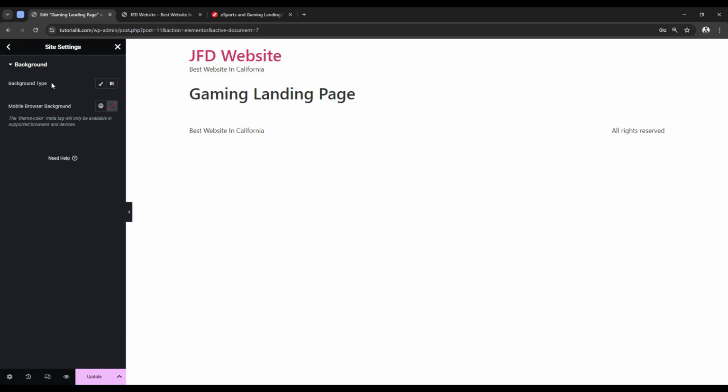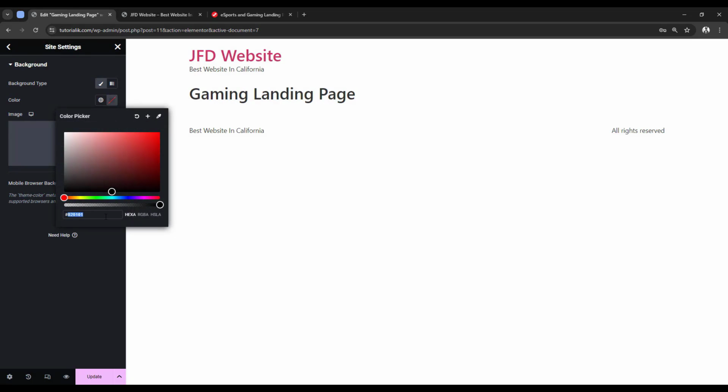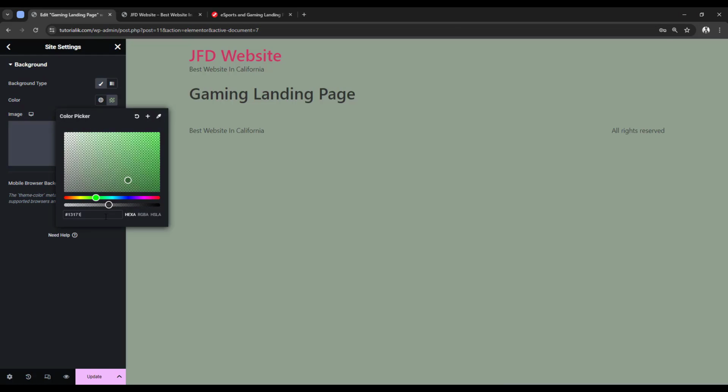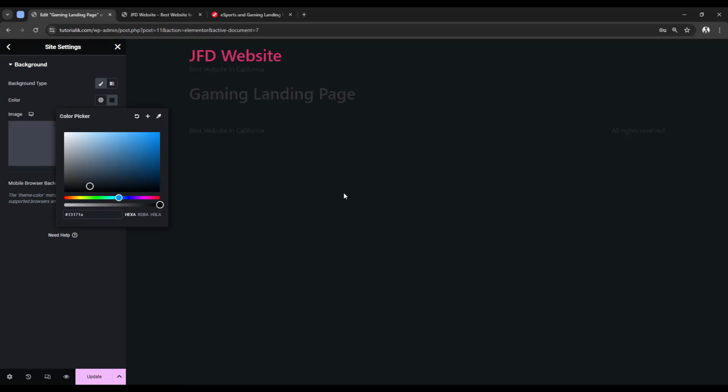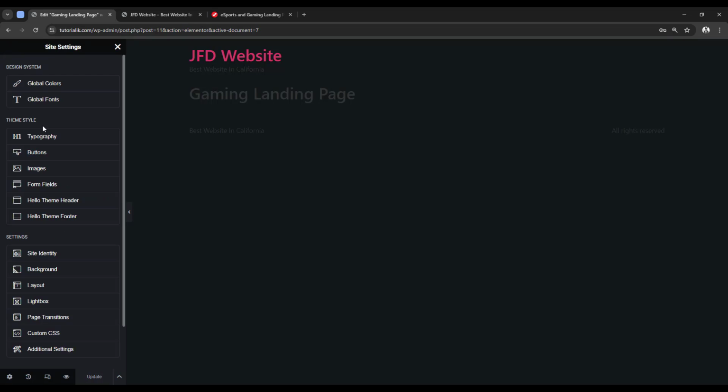Let's click on this background type, classic, and we'll have a color option, and from here we're gonna just type our code, which is 13171A, and as you can see we have a black color on the whole page. Alright, now let's click on this update before we go back. By clicking update, you simply save all the changes you have made in the Elementor Page Builder. So now let's go back by clicking on this back button, and the last option we're going to open is this layout option.